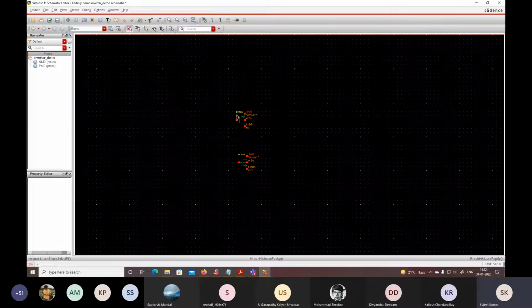We have to make the connections to complete one inverter. For that we require a wire. From the keyboard you choose the W key to select wire, or you can directly select it from this window here. W for wire.